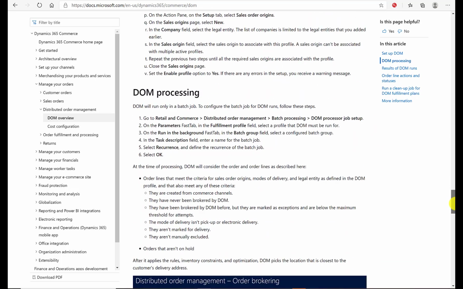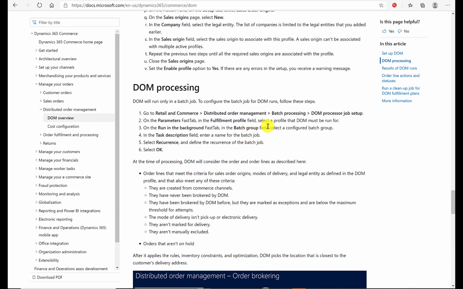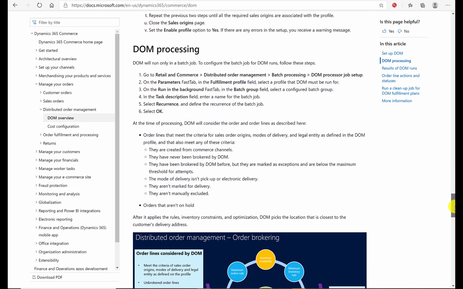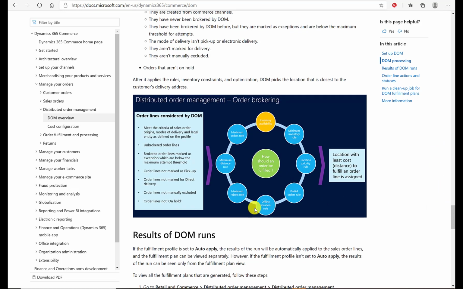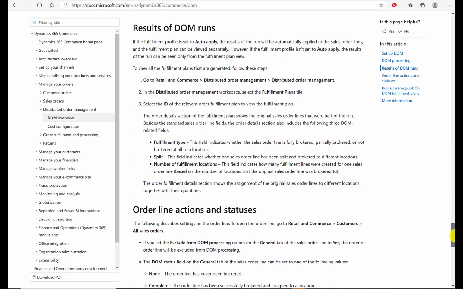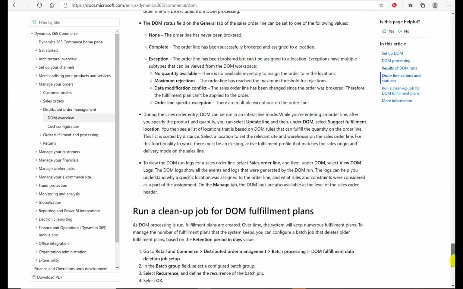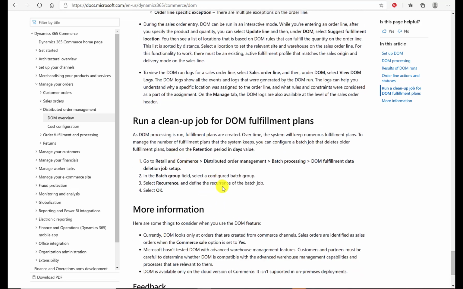And then finally, how to run the DOM processing. It's simply a batch job which you can run from here, and that job looks at the sales orders based on these rules, which can be changed accordingly based on what priorities you have set up, and then decides which is the least costly and most effective location for the customer. And finally, this is where you can see the DOM results, and that's all from the documentation side.